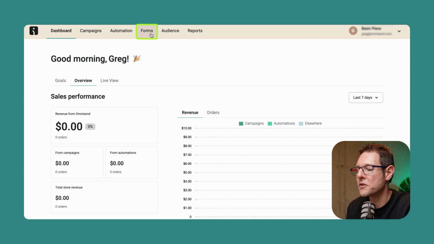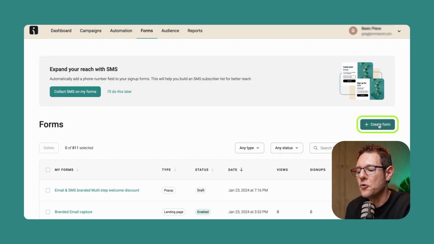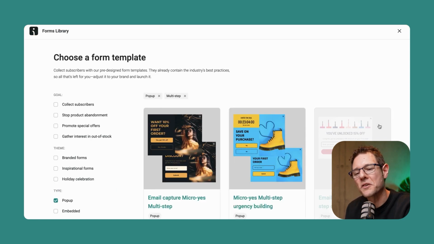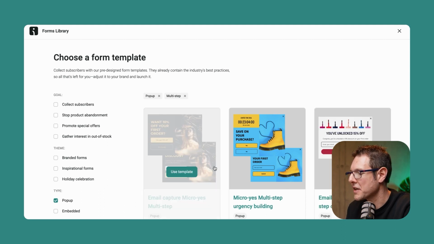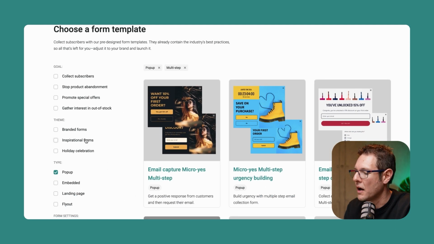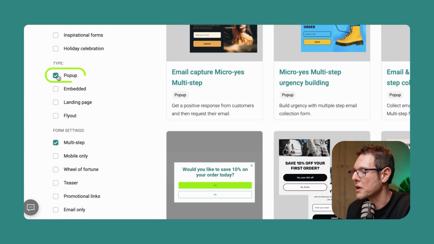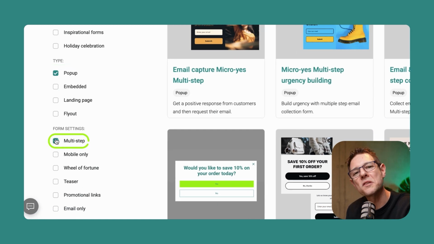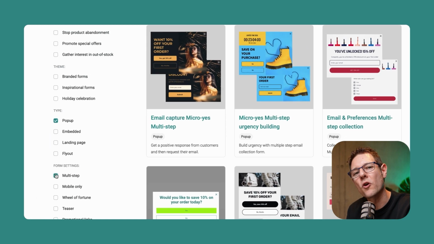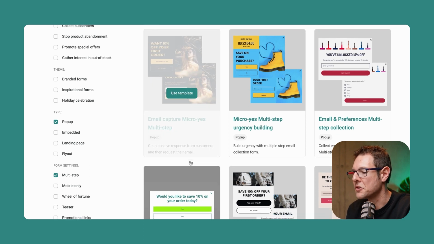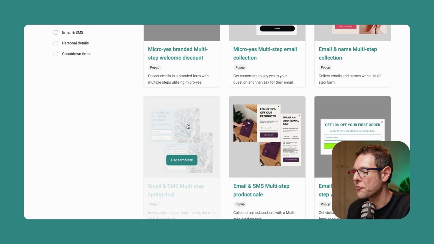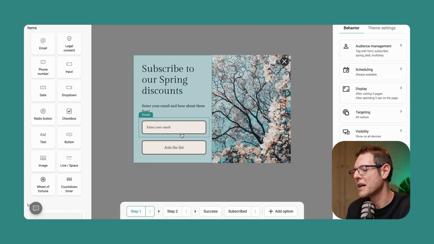So we're gonna navigate over to Forms and we're gonna create a new form, which is pretty simple and self-explanatory. And as you can see, Omnisend provides hundreds of pre-built forms, easily editable for you. On the left-hand side, we have a bunch of different options here, but today we're gonna click on pop-up and we're gonna do multi-step because we want a two-step form for your website visitors. And as we scroll through here, spring, I'm dreaming of spring right now. So we're gonna use this template here.